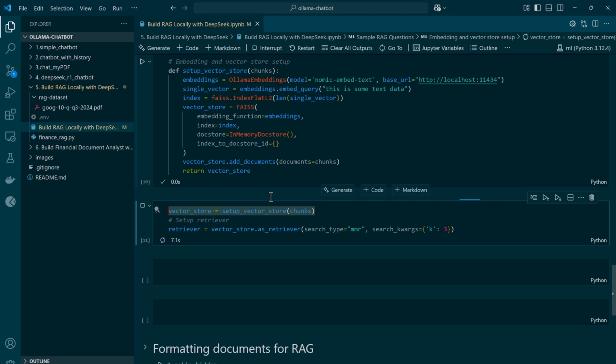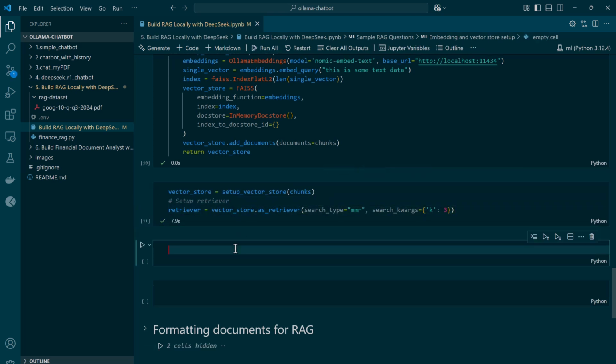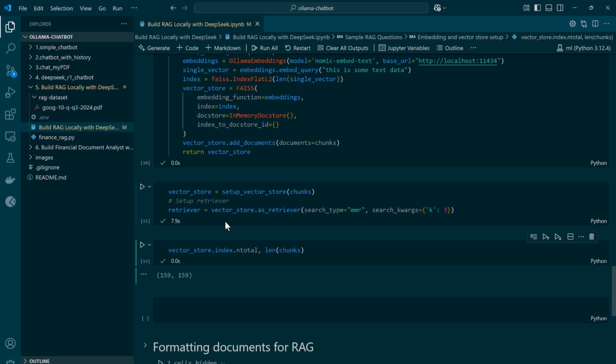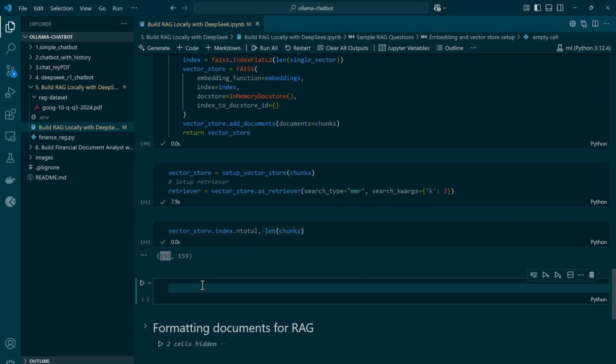All right, so this is going to first generate the vector database. It might take a while, and thereafter it is going to produce the retriever for you. And then you can check how many documents are indexed, and you can check the length of your chunks. With that you can verify if all documents are indexed in your vector database. I see 159 chunks was the length of chunks, and I can see that, okay, a total of 159 documents are chunked in the vector store.